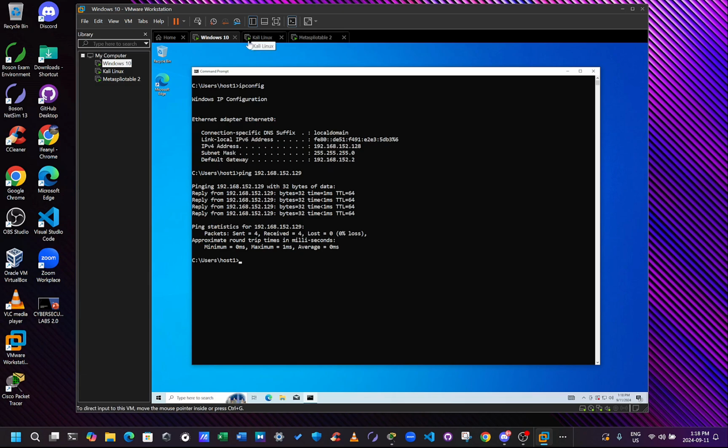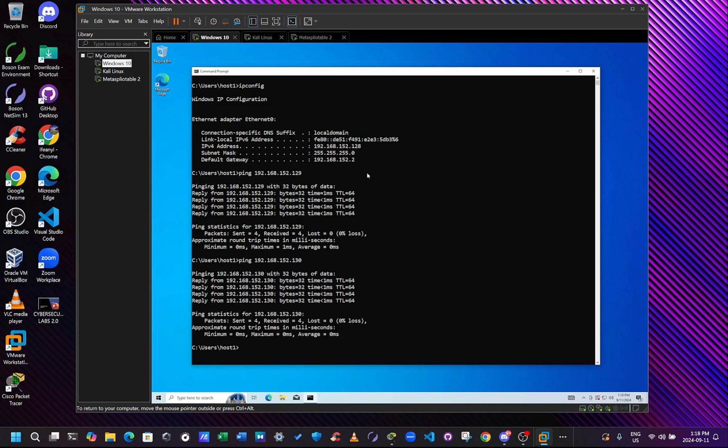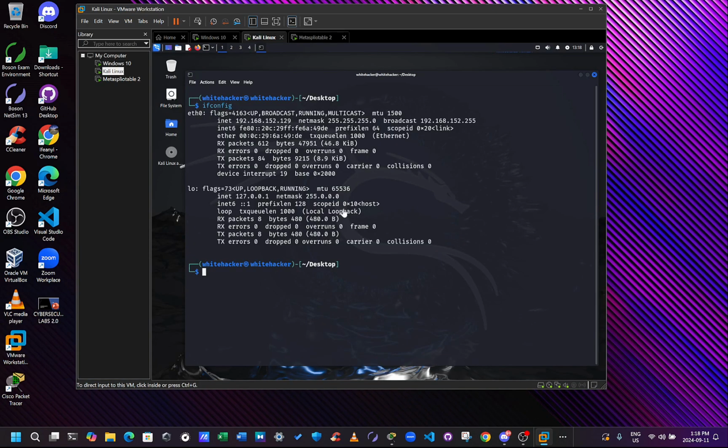So let's also ping that of the Metasploitable and say ping 192.168.152.130, and we can see it's also successful. So that's working. Let's go to Kali Linux now and also try pinging the Windows 10 machine.